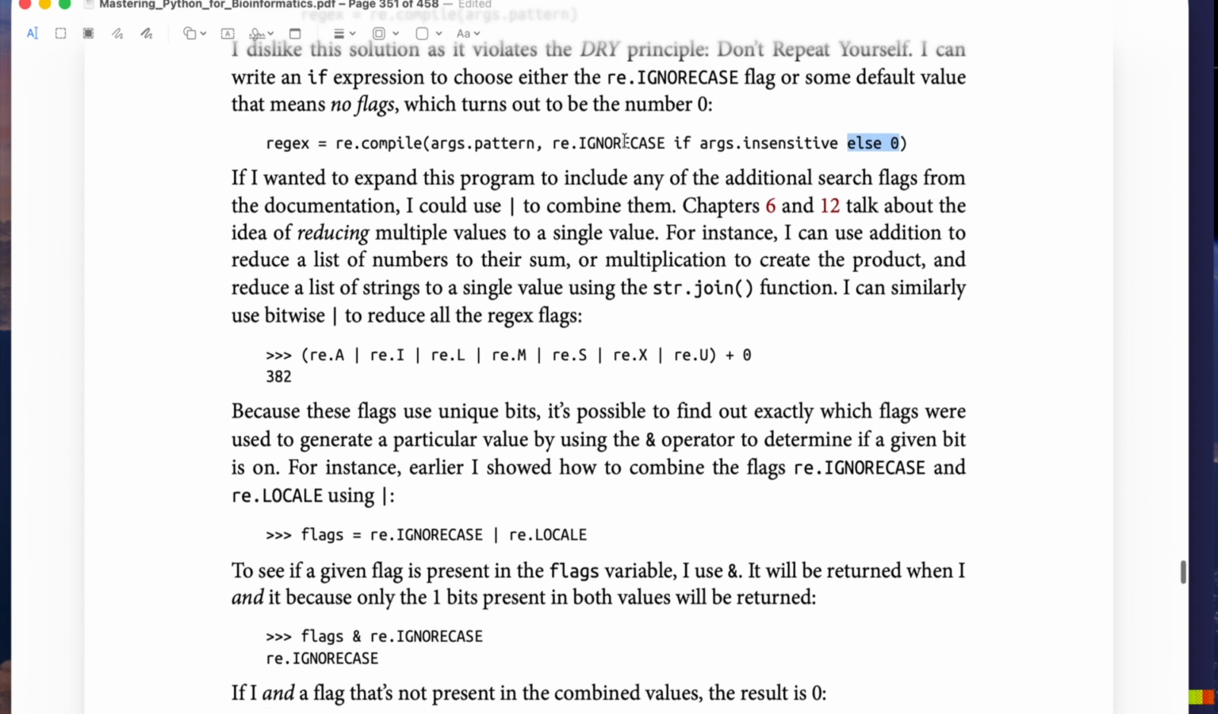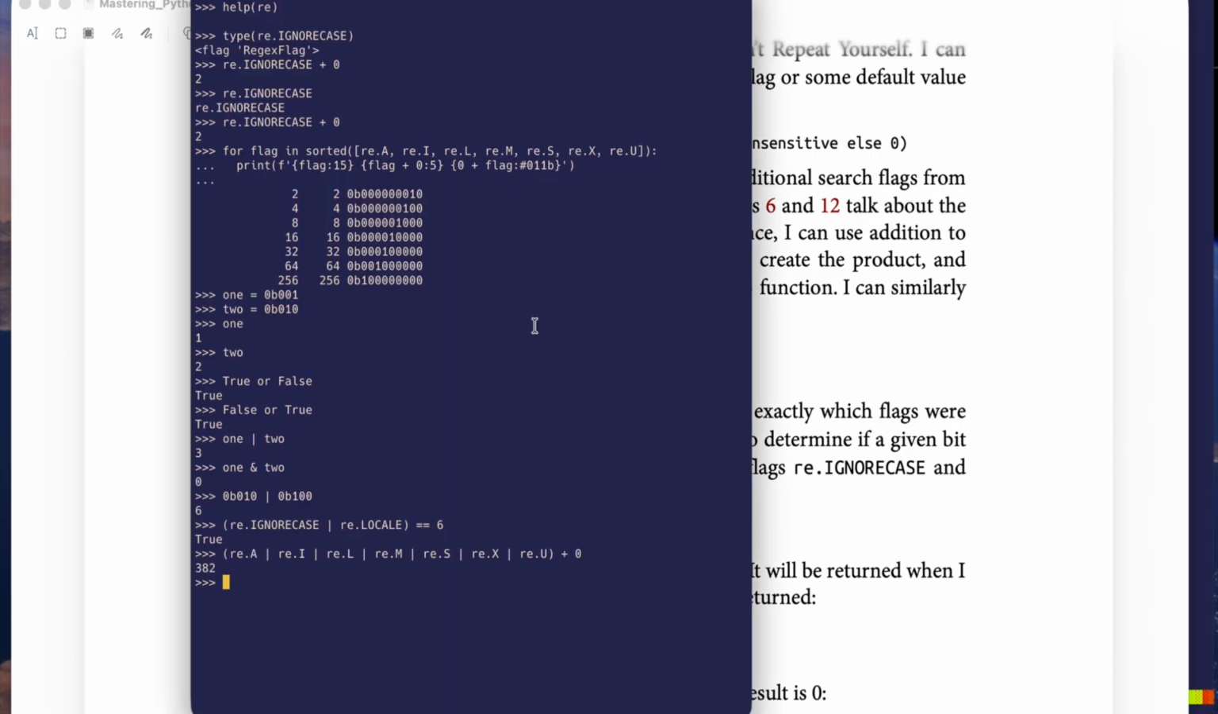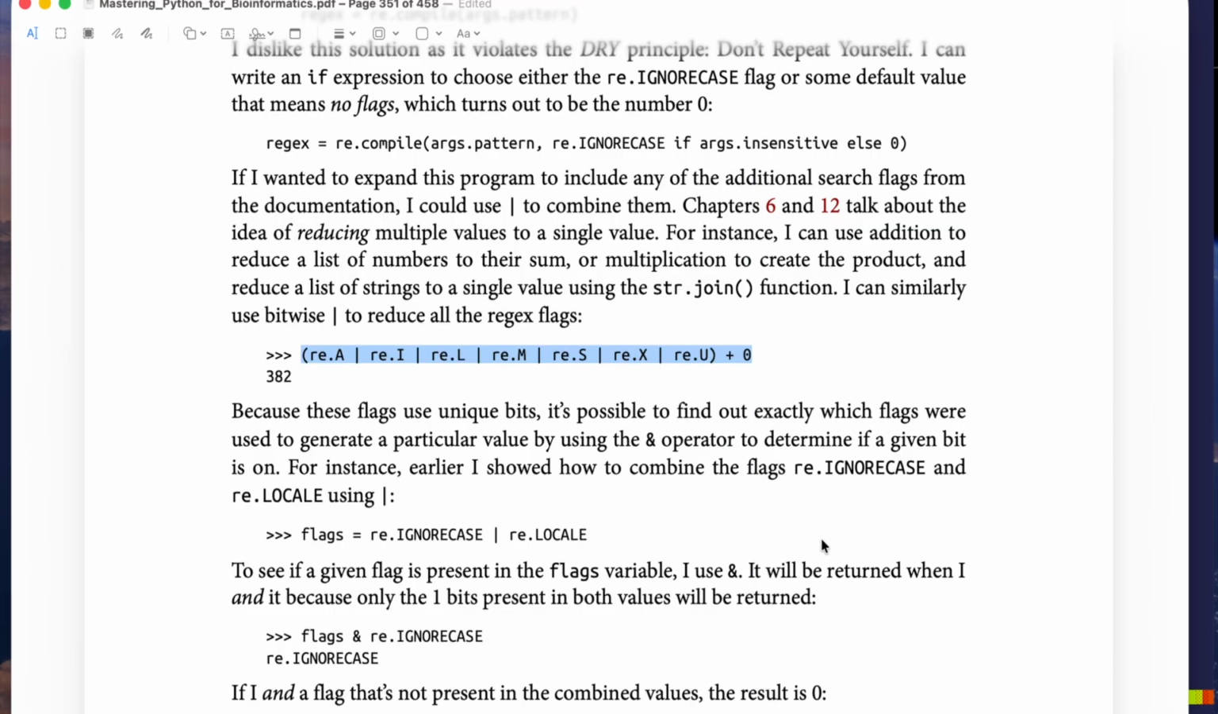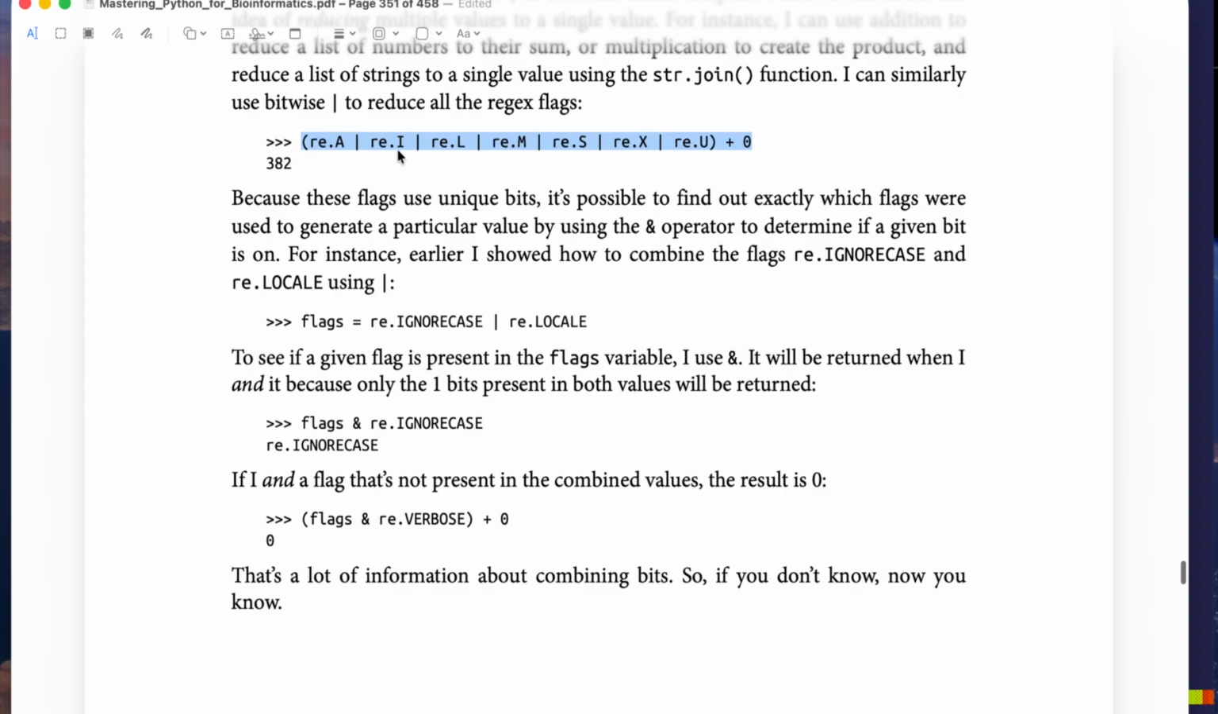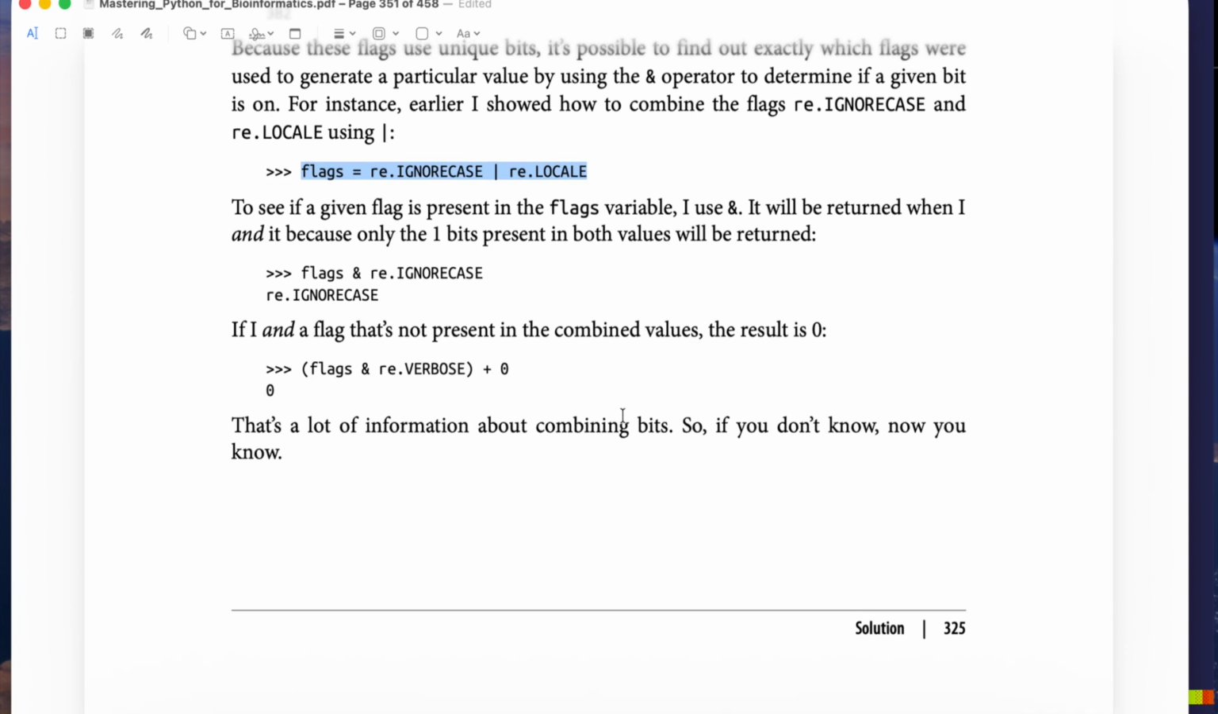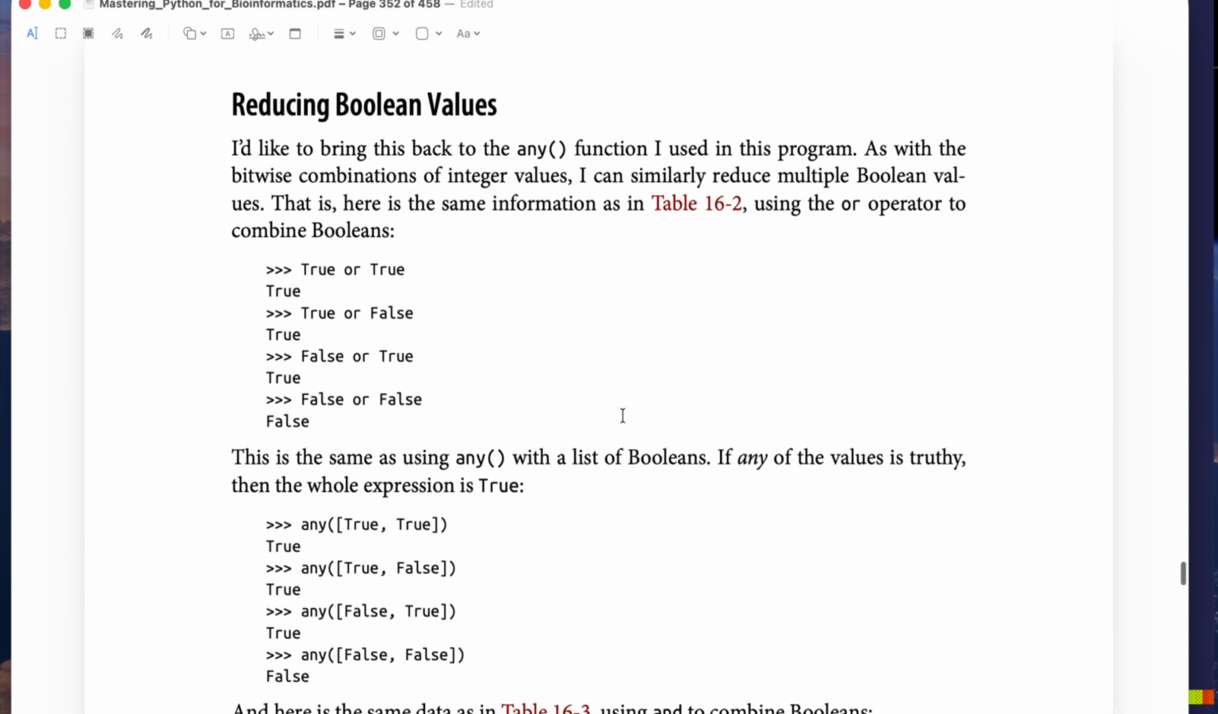And now you know that those flags are actually just numbers, and the numbers are represented as bits, powers of 2. Therefore, if you were to combine all of those together and add them up, they add up to 382, which is maybe counterintuitive, but now hopefully you understand exactly why. So this would be a way of combining the flags. You could say ignore case bitwise combined with locale, and therefore you would get both of those turned on.